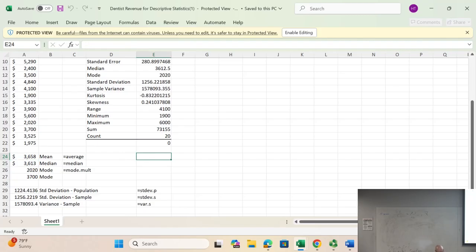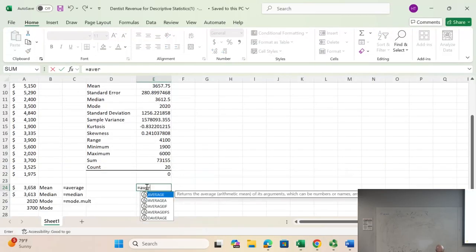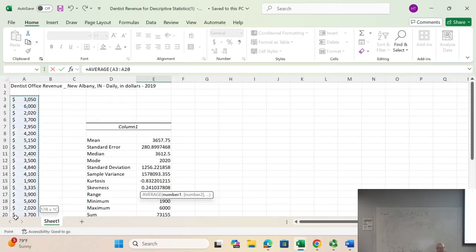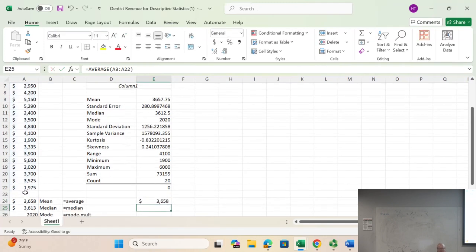Equals average. Oops, I got to hit enable editing. If I type in equals average, and then I come up here, I can click on it right here. And it tells me, put the numbers in. I can highlight them like this. I can close the parenthesis, and I should be able to hit enter. And I get $3,658. Notice that's the same as you have over here. So I've given you the answer, but I added them all up and got it. Excel will do that for you right now, no problem.